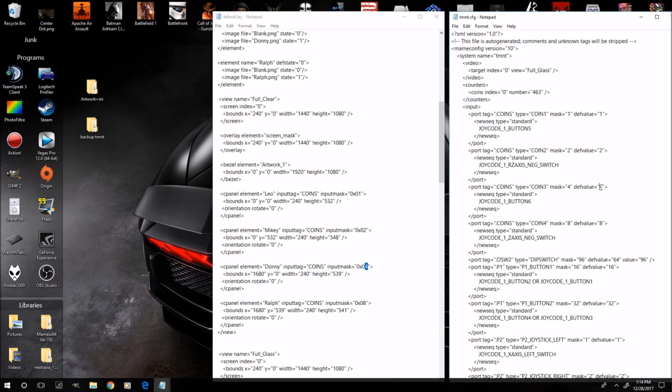is default value 4. That's just the way MAME's looking at this. And then Raphael, who is coin 4, player 4, is default value 8. So basically they all say coins as the tag because in your config file it's all falling under the coins tag line, right? But the differentiating factor that tells you this is activating because I'm pressing coin 3, or this is activating because I'm pressing coin 1, is these numbers 1, 2, 4, and 8.